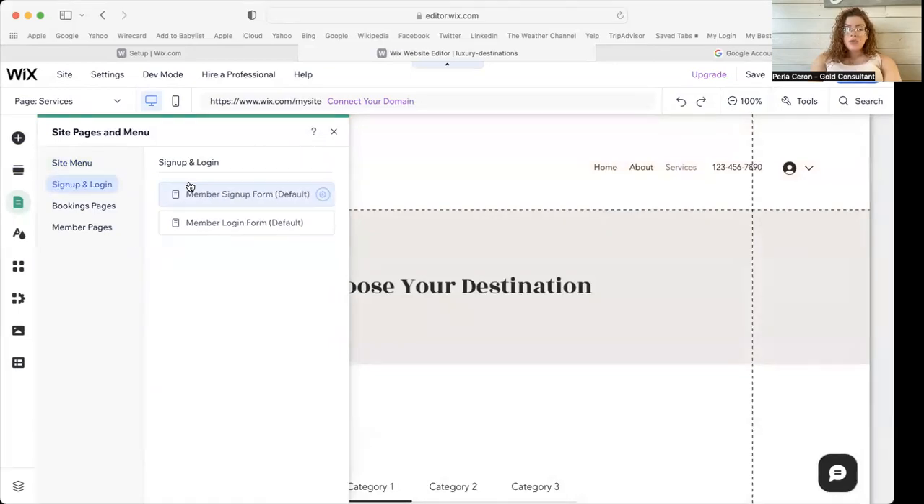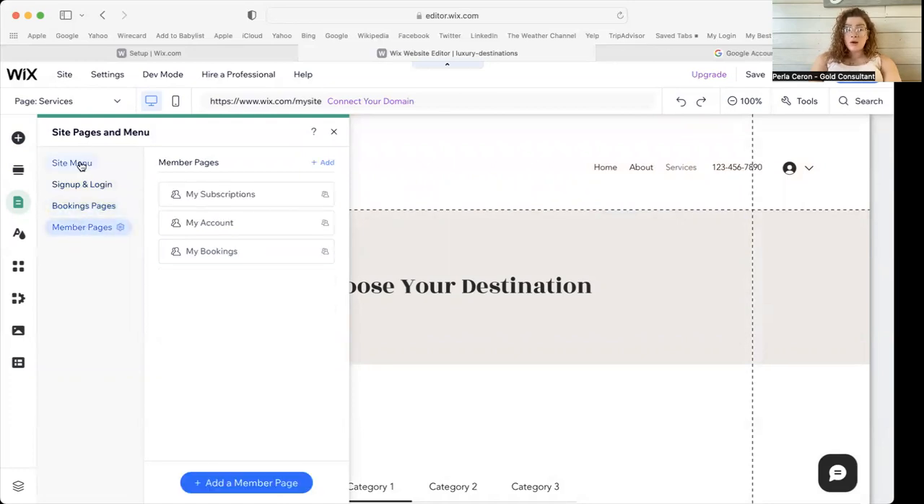Sign up and log in. So this is a feature that you can have if you wanted to offer that, where people can then sign up and become members of your site. Booking pages, and member pages. Again, these are just different things that you can add on, right? But this is the main site menu.